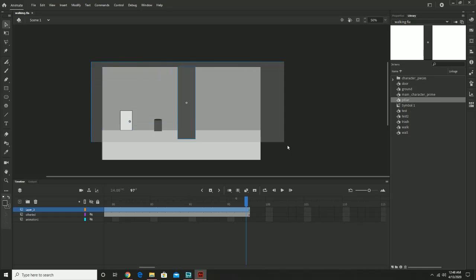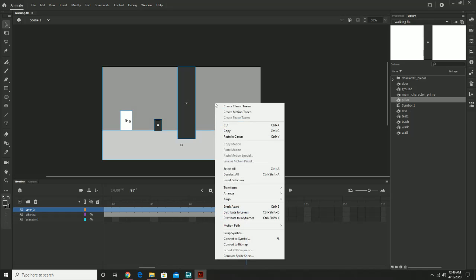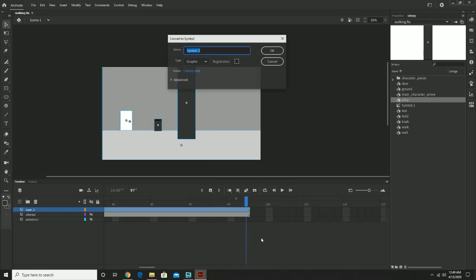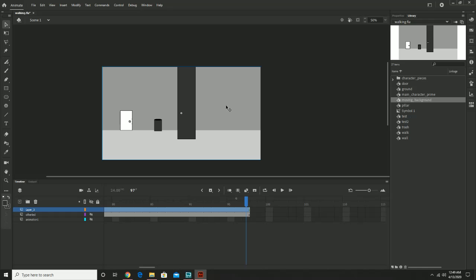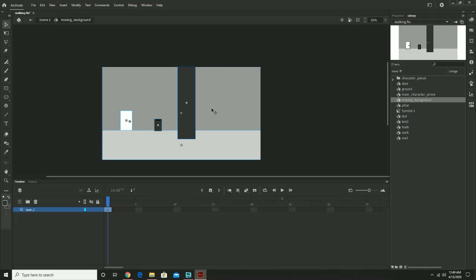So what I'm going to do is I'm going to take all the elements that I have over here, and I'm going to convert them to a symbol. And I'm going to call this background. Now, the reason why I'm doing it this way is I've already taken the liberty of getting the actual size of the background that I'm going to need because it basically is measured up to my canvas that I have over here, or basically our stage, so to speak. So I'm going to call this actually moving background. And again, I'm going to keep it a graphic. And I'm going to actually double click to go inside said graphic right now.